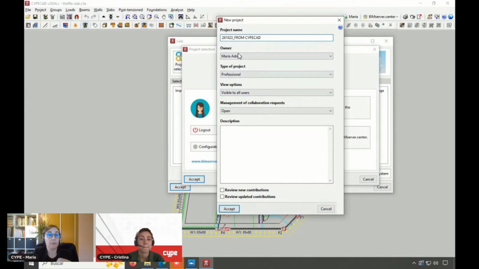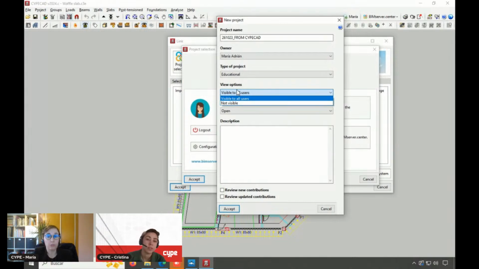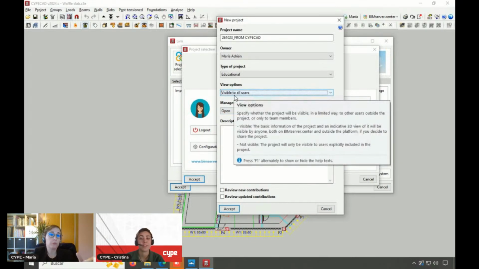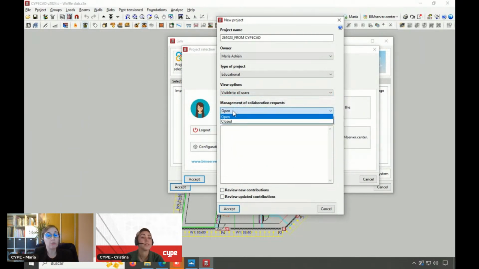I'm the owner because I'm starting the project, and let's say this is an educational project. I can decide if I want everybody to be able to see it or only myself, as I explained in the map part. There are two concepts: if it's visible or not, or if it's open to collaboration requests or not. You saw one example that was open to collaboration requests, so anybody could say, can I participate?